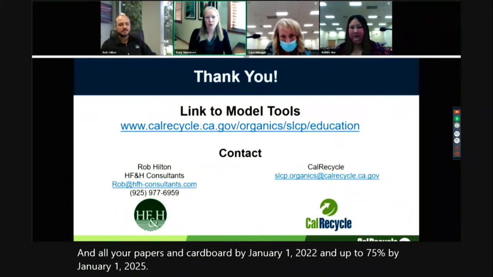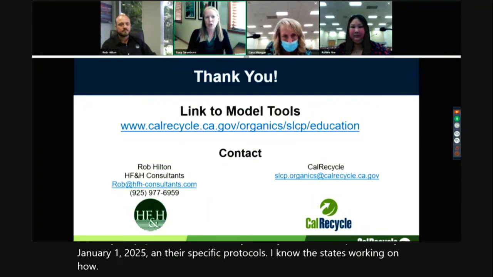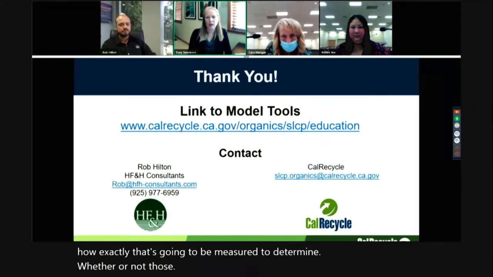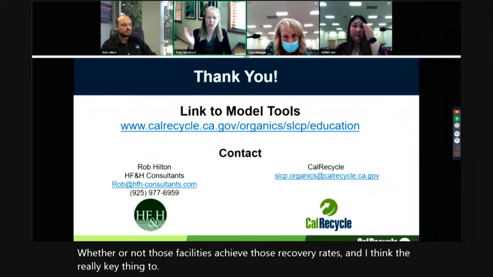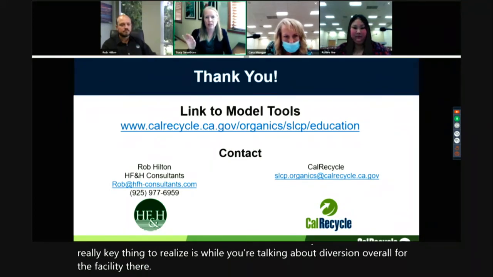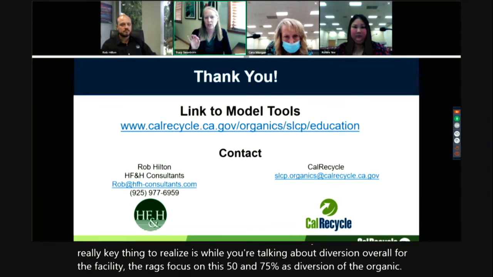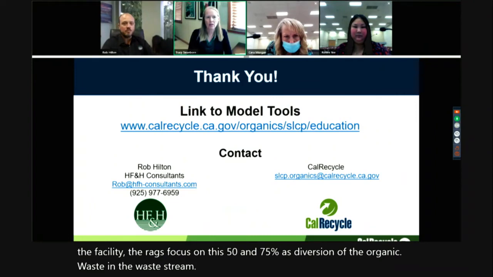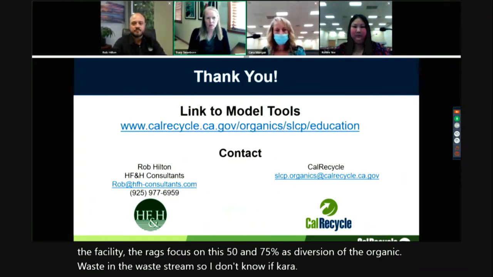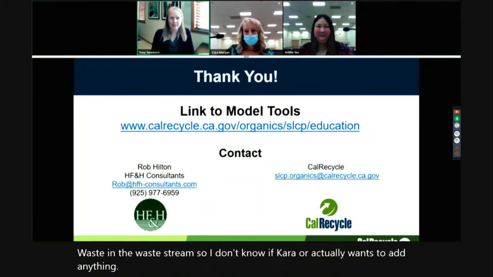And there are specific protocols I know the state is working on for how exactly that's going to be measured, to determine whether or not those facilities achieve those recovery rates. And I think the really key thing to realize is that while you're talking about diversion overall for the facility, the regs focus on this 50 and 75% as diversion of the organic waste in the waste stream. So I don't know if Kara or Ashley wants to add anything, or Rob, feel free to do so.